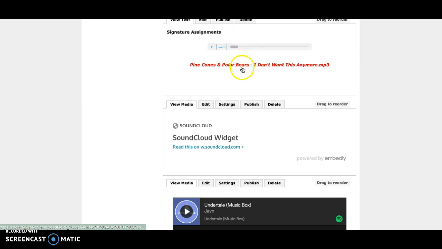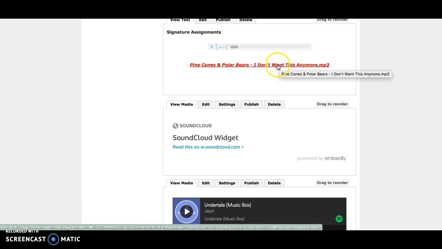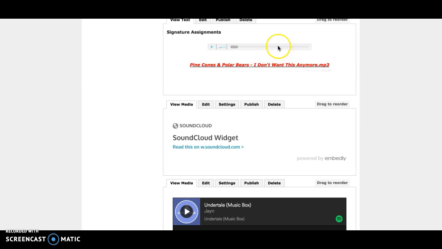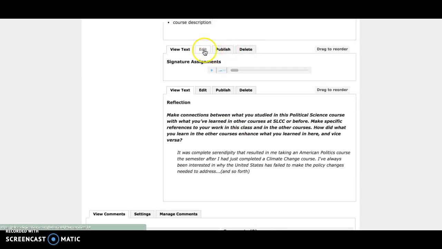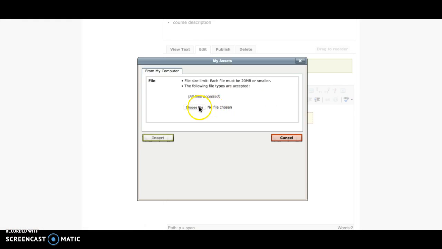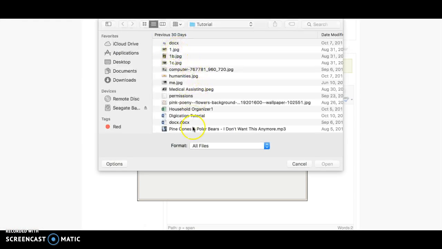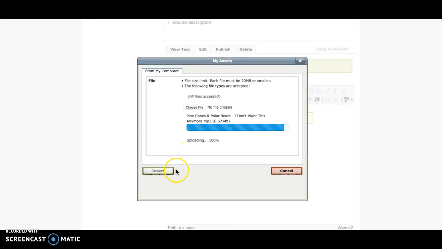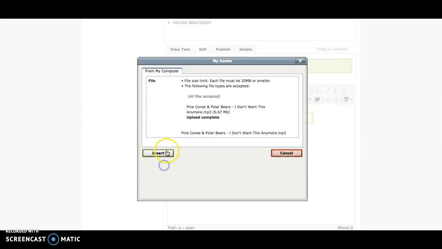The second option here is a downloadable link. I recommend that you put this in to supplement this first one. I wouldn't put this in alone, but you can do this one alone, or you can do both. So that one, you just click on Edit. It's going to be the rich text module as well. Just give it some space underneath your player, and you'll use this button right next to it called Insert File. Choose your file, and then go ahead and wait for it to complete, and then click on Insert.